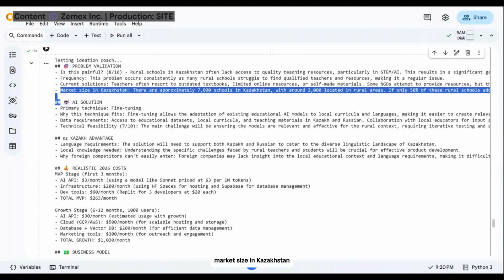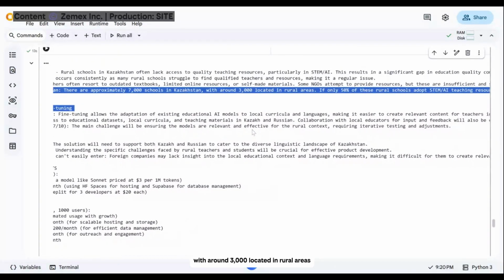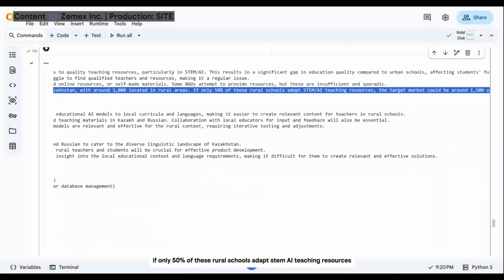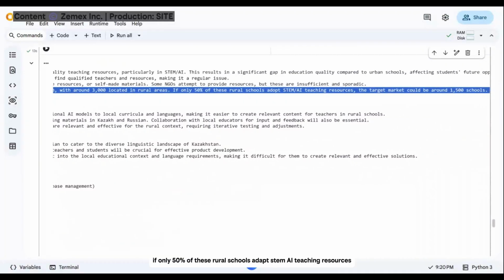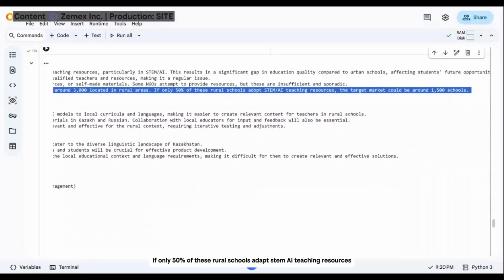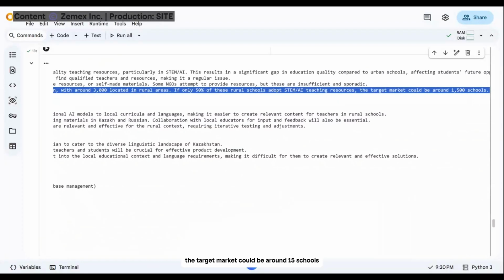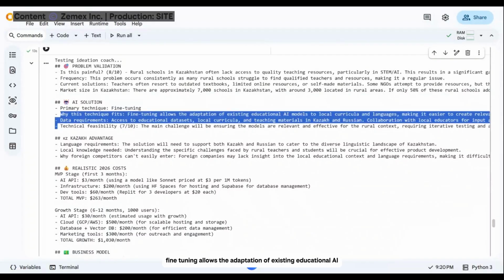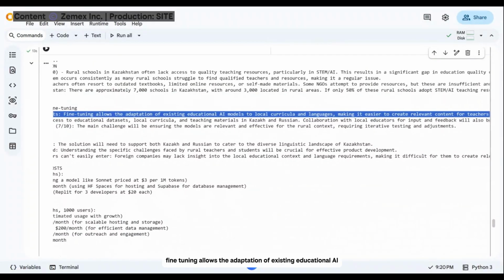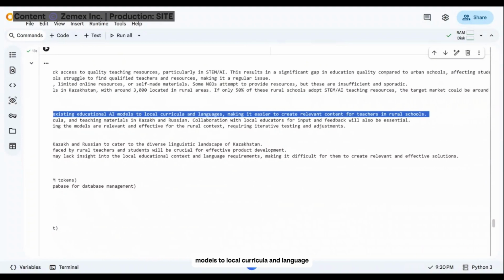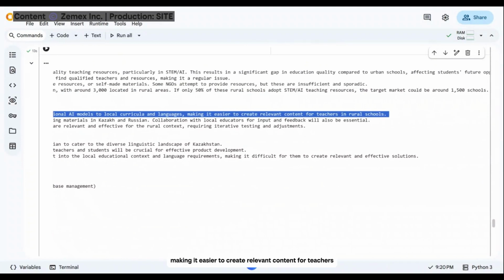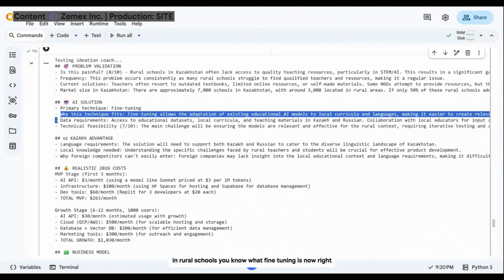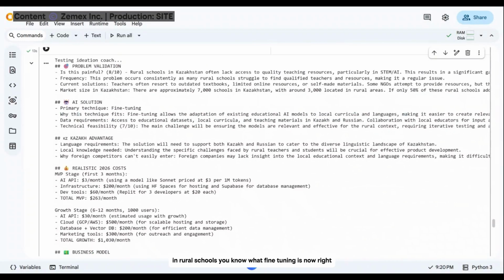Market size. There are approximately 7,000 schools in Kazakhstan with around 3,000 located in rural areas. If only 50% of these rural schools adopt STEM AI teaching resources, the target market could be around 1,500 schools. Okay. AI solution, primary technique, fine-tuning. Why this technique fits? Fine-tuning allows the adaptation of existing educational AI models to local curricula and language, making it easier to create relevant content for teachers in rural schools. You know what fine-tuning is now, right?